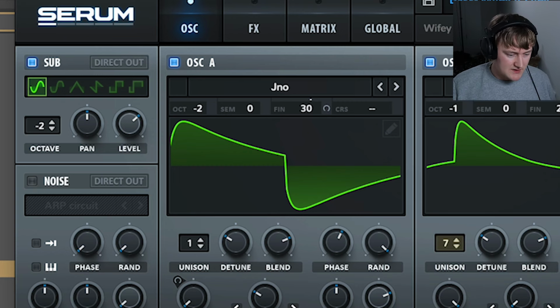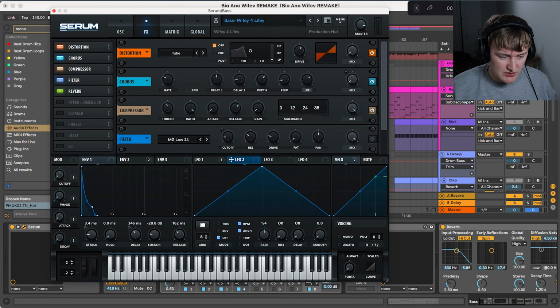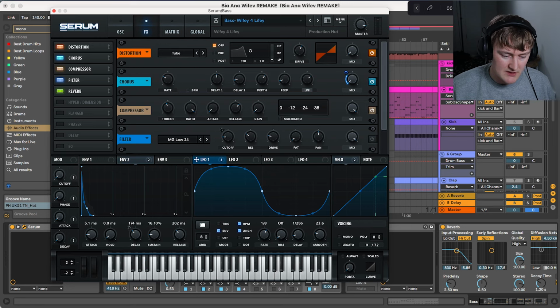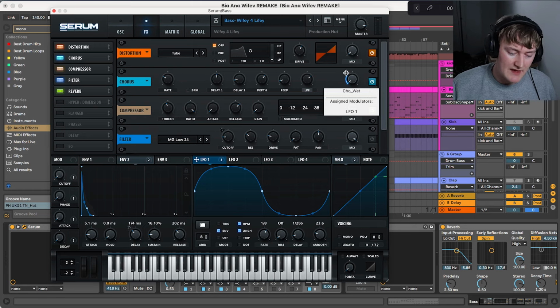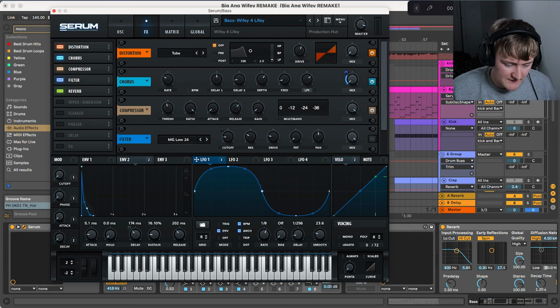If we then move on to the effects, we've got this distortion, just the tube distortion. We've got this chorus, which is being affected by LFO1. So if you want to drag that on there, you can. As I said, that basically means that every time the envelope is triggered, the chorus is also added, but to the effect of the shape of this LFO.